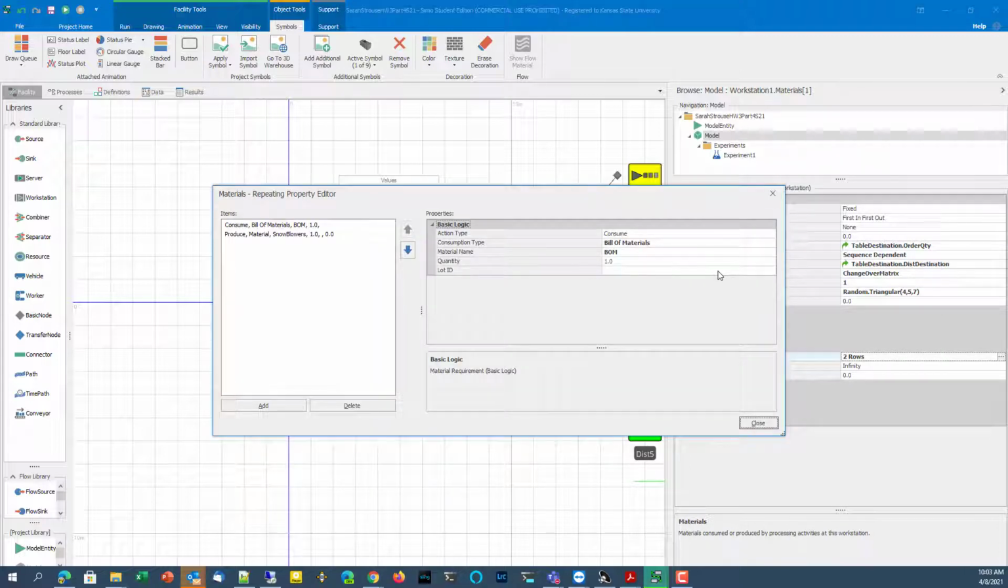And since you process one at a time, and you consume the bill of material one at a time, and you produce the snowblower one at a time, since you process your entire order one at a time. Did that make sense?